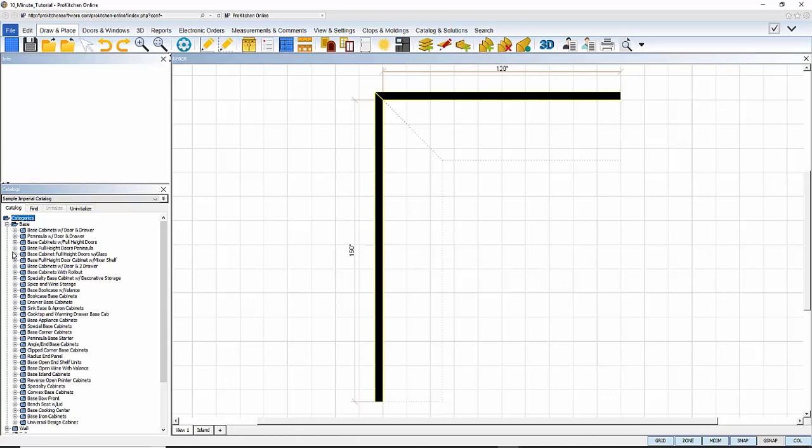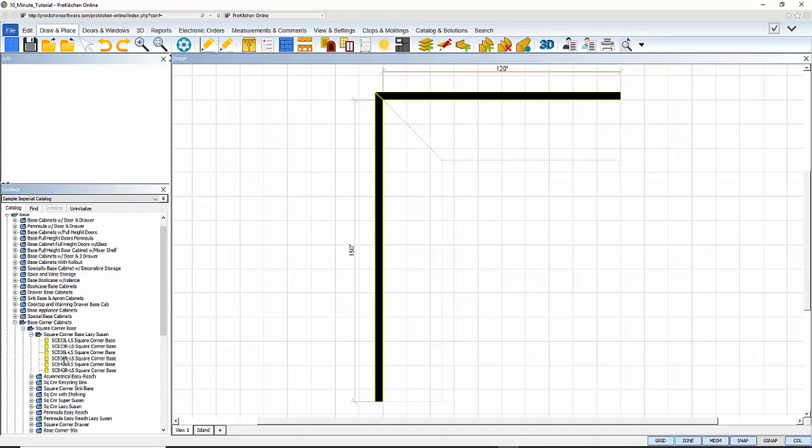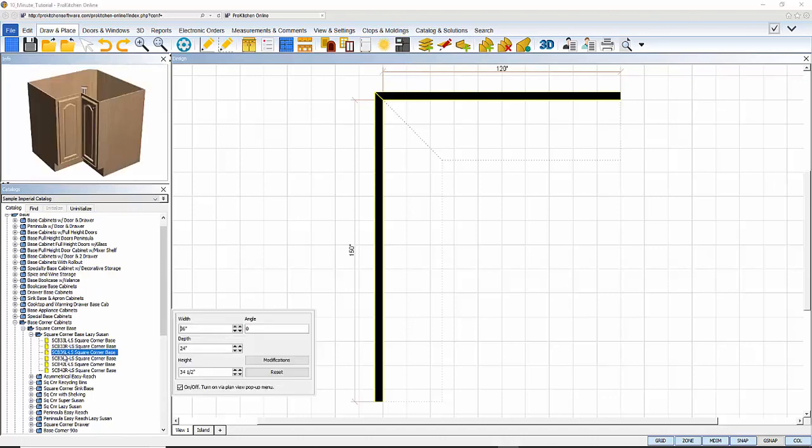I'm going to start with the Lazy Susan base in the corner, following my catalog tree: base corner cabinets, square corner cabinet, square corner base Lazy Susan, SBC 36L. Select that and drop it in my corner.